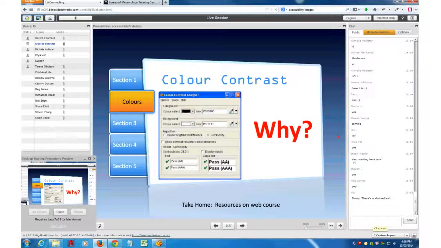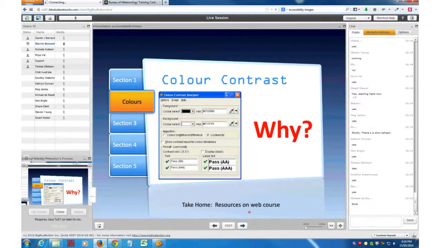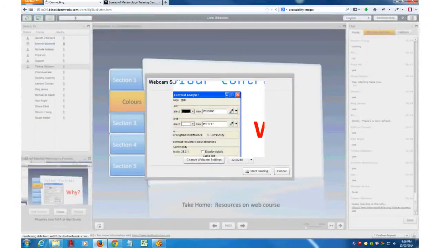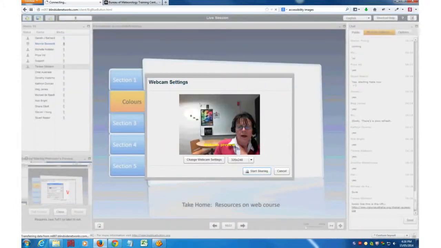Could everybody see how that worked? Can you just give me a yes or a no, please? Because this is a really great tool. Okay, excellent.